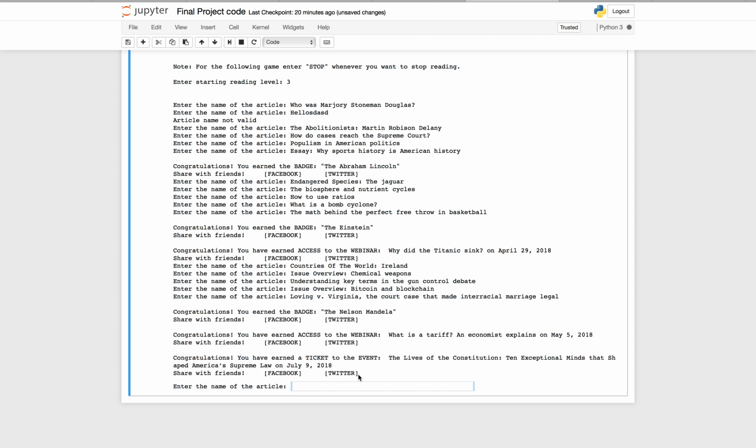So, yeah, this shows you how by reading, you can earn badges, and with those badges you earn access to webinars or tickets to events, and that is what will incentivize students to read more articles. Sharing it with friends is also another incentive, so that you can tell your friends, look, I've been reading a lot and I've earned this ticket to an event. So a friend sees that you're going to an event and you're going to also read the articles that will take you to the event.